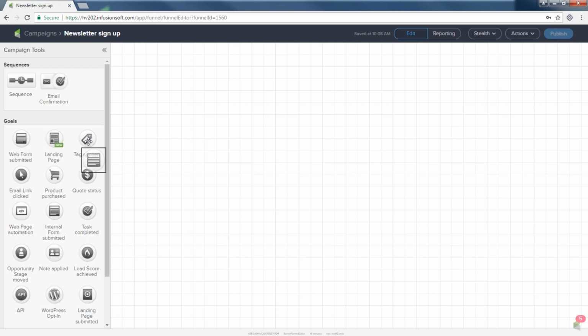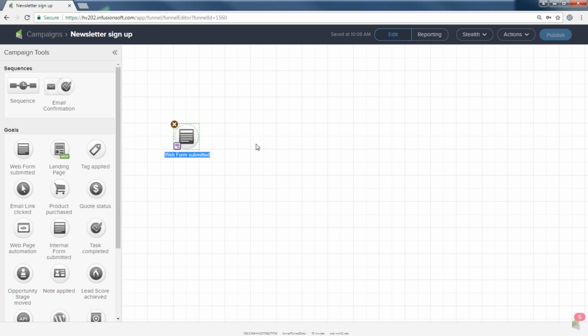I'm going to grab a web form, and I'm just going to drag it out to my canvas and make it a little bigger. When I drag it out to the canvas, you'll see underneath the web form turn blue. And that is just asking you to rename it because we don't want everything called web form submitted. So I'm going to call this Newsletter Sign Up form. Name it what it is, because if you ever want to reproduce it and find it in another campaign, it's going to be so much easier for you if you name it what it is.